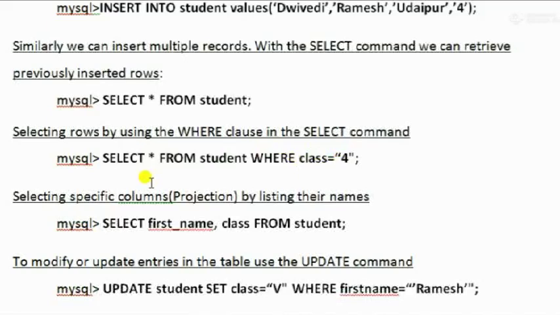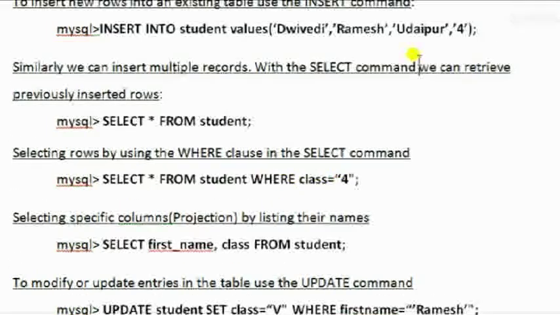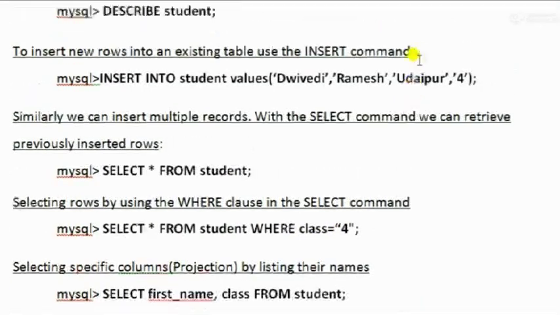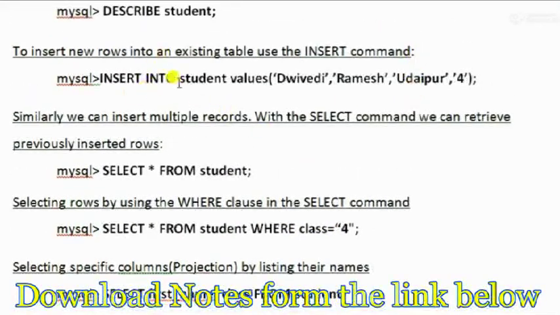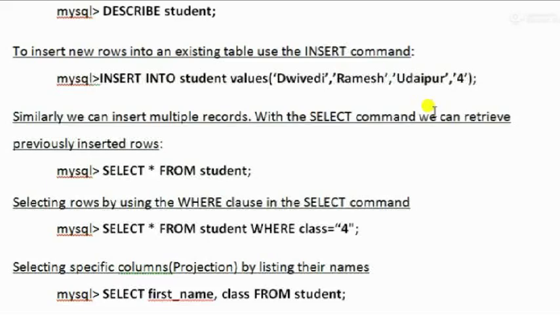So there we have entered only one record. Here we have entered only one record for an example. So you can enter multiple records as per your requirement. You can enter multiple records using the same command: insert into table name values.